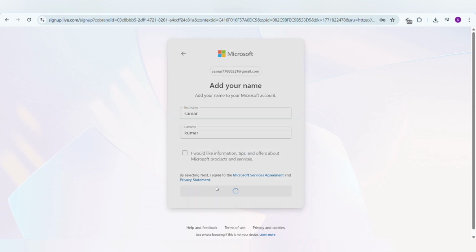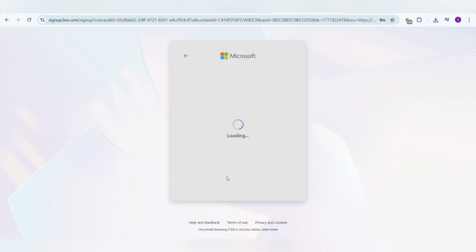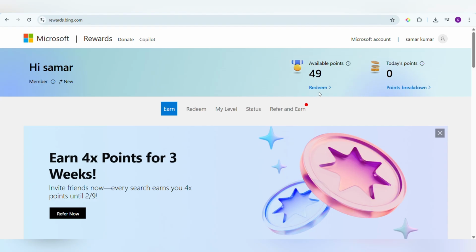Once you are signed in, go to the Rewards dashboard to fully activate your account. This is an important step, so make sure you do not skip it. After your account is activated, you can start earning points right away.